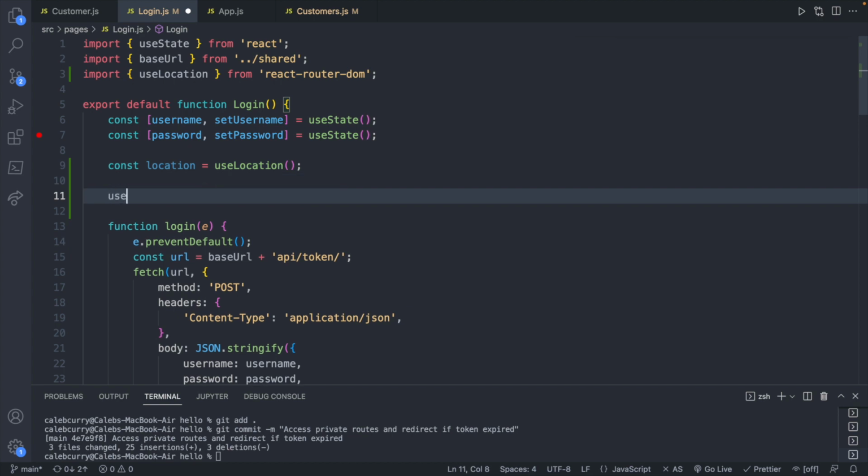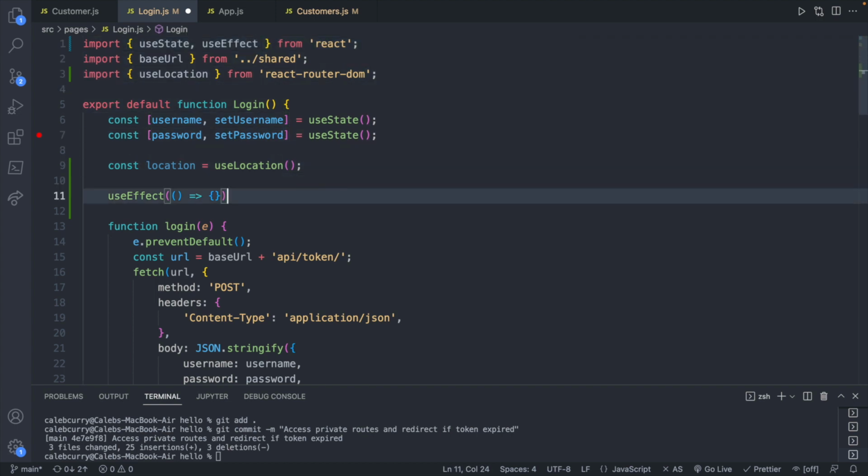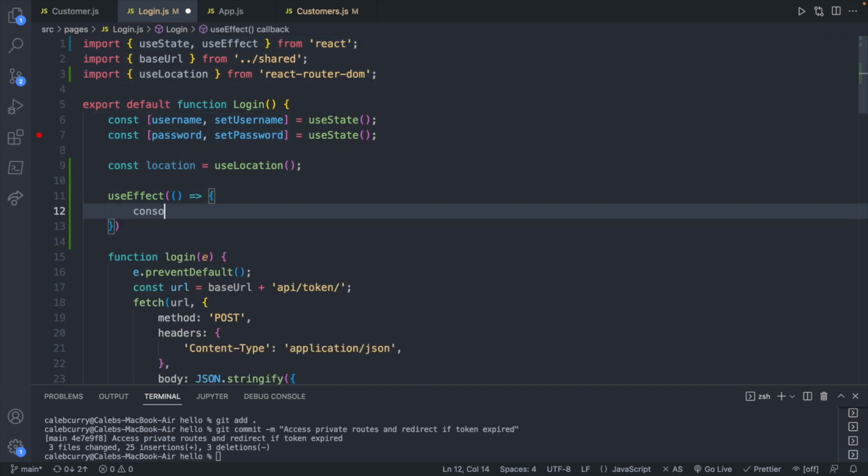However, just to see this, I'm going to have a useEffect, which will allow us to easily write something to the console. So we will also need to import this from React. So useEffect. And inside of this function, we'll console log location.